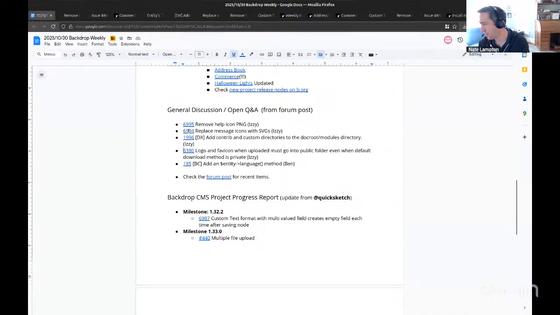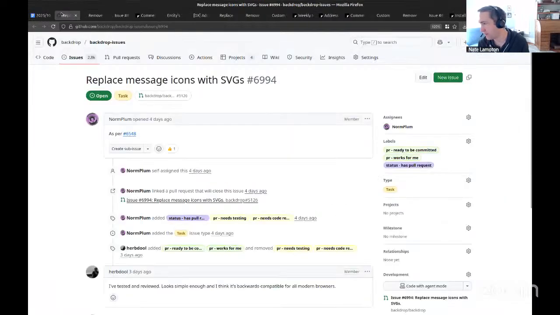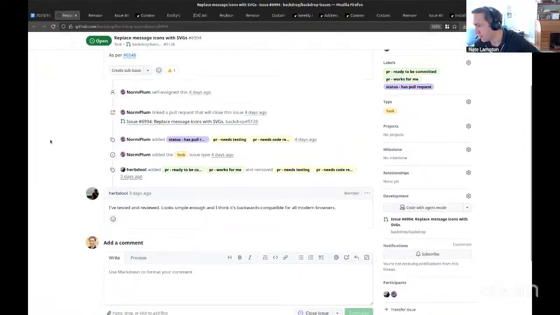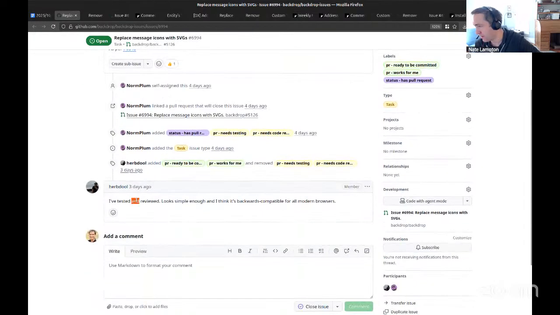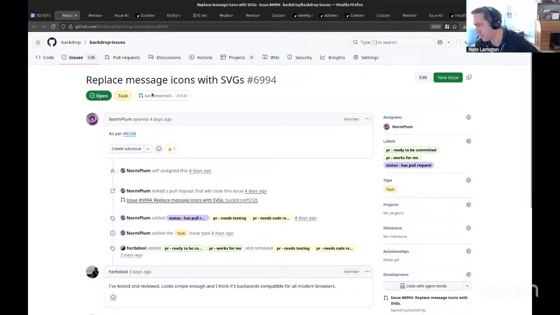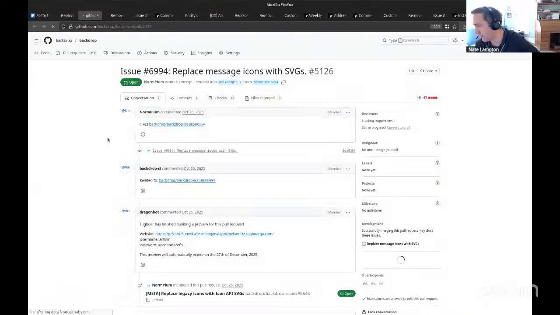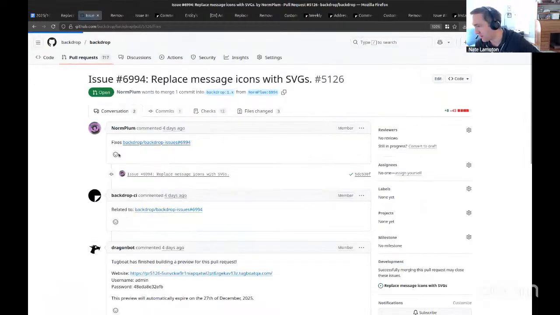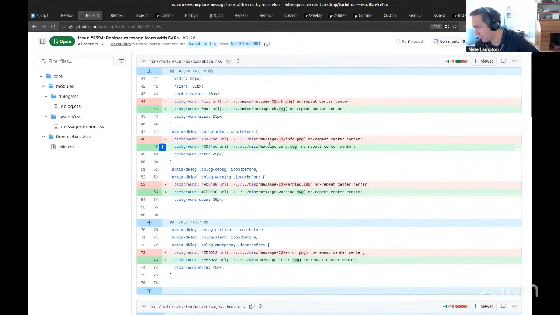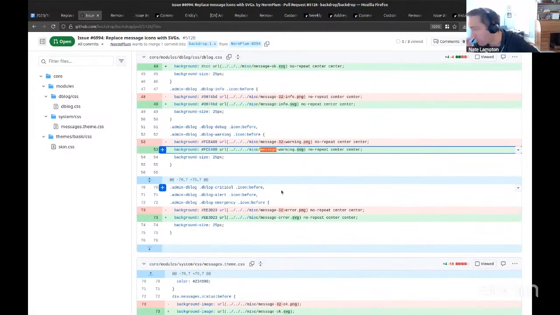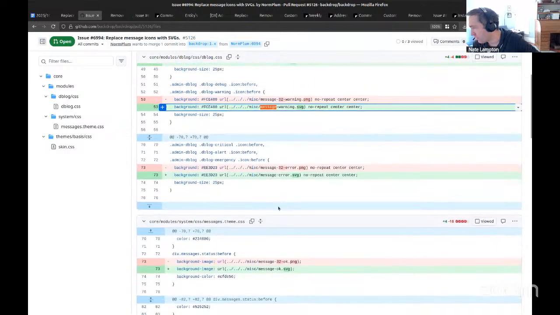Great. Let's see, message icons with SVGs. So this is issue 6994. It looks like HerbDuel's already reviewed and tested this one, which, I trust Herb quite a lot, so I think that I probably don't need to do feedback on this one. Oh, this is interesting. He actually added new SVGs.